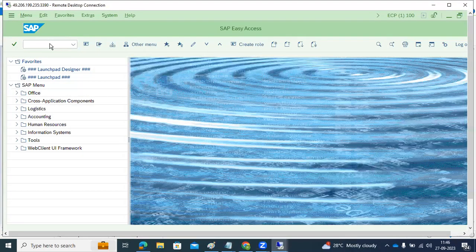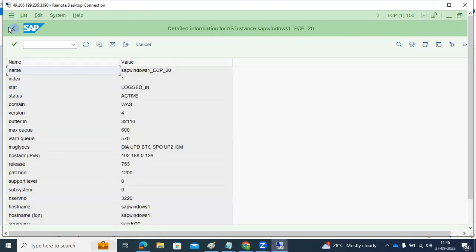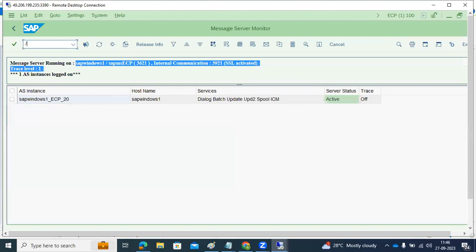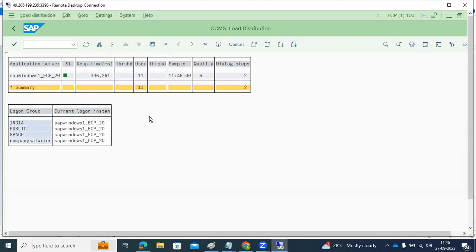Just go to SMMS, then you see whether the message server is up and running or not here. Yes, the message server is running here. That's it. You need to check here whether the message server is active or not. Then if you go to the SMLG transaction code here, you can see the status of your response time. See here, 11 users are logged in here. So for the 11 users, what is the response time here? Heavy response time here, which means the system is having a heavy response.